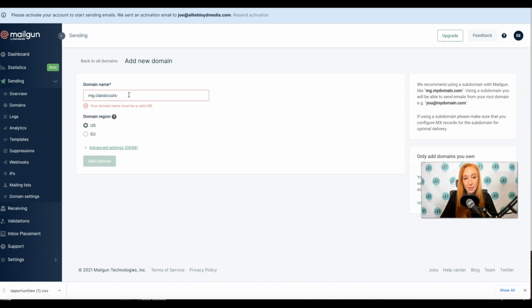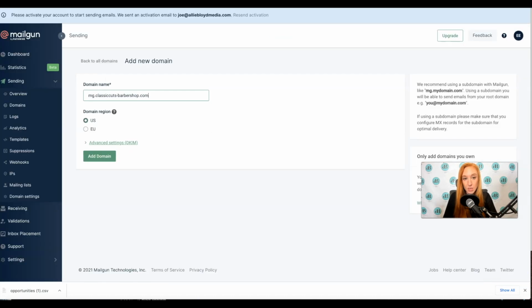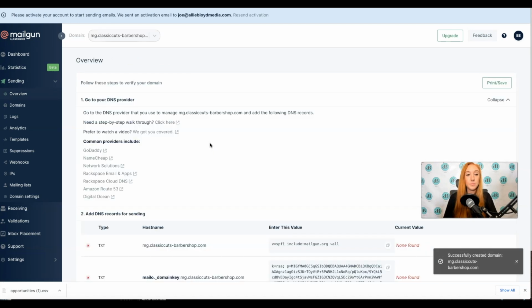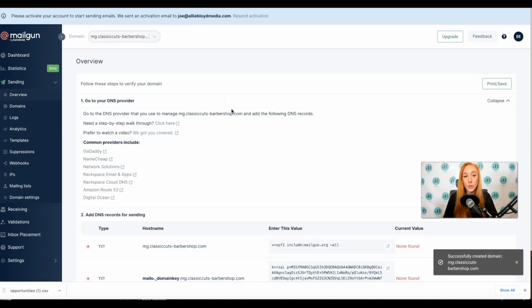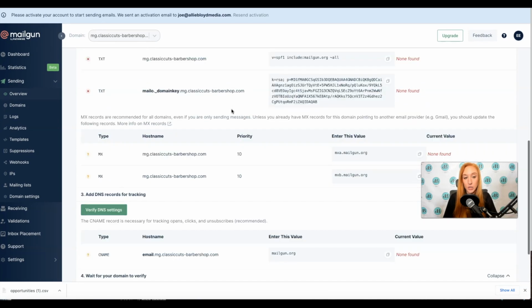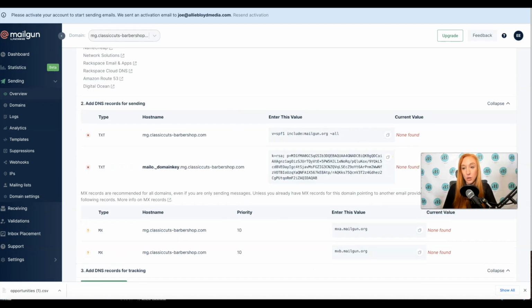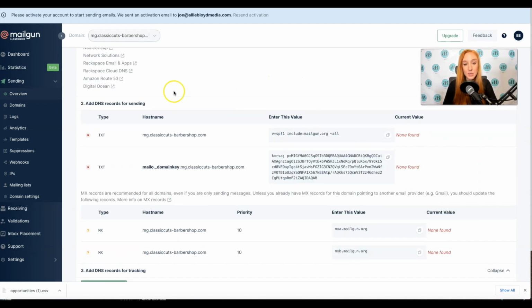And then that domain that we have. So you want to make sure that if it's a www that you use www, and if it's not, you don't. So I'm just going to confirm that that is correct. I'm in the US, click Add Domain. And now it's going to give me this list of domain records that I need to add for sending, receiving, and tracking. So I'm going to go through and add these.